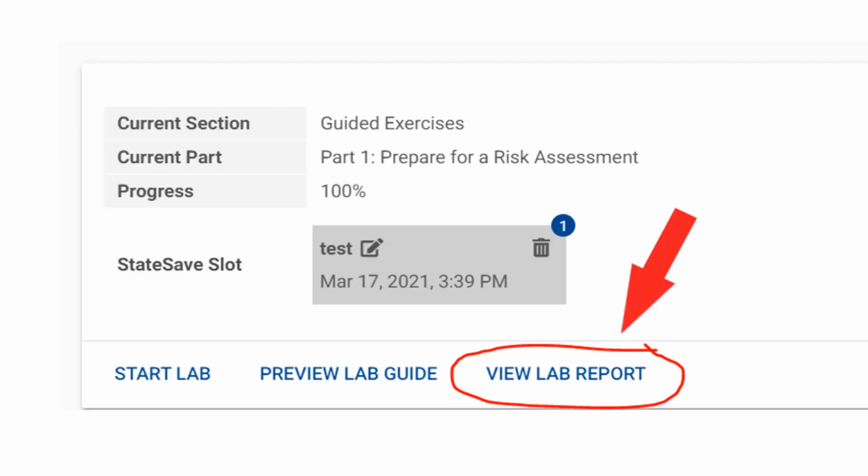If you intend to create a state save, be sure to end your lab session at a logical stopping point. By default, you're allowed one state save per lab, which can be updated or overwritten as many times as you like, and each state save will remain available for 10 days. If it's not updated after 10 days, it's going to be deleted.